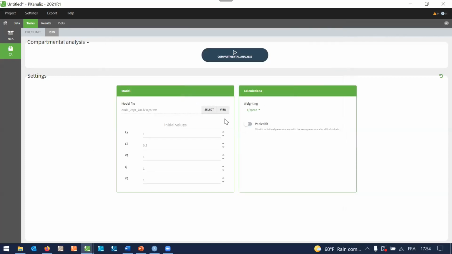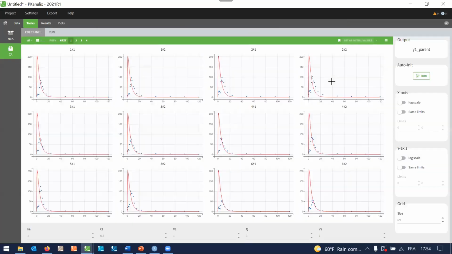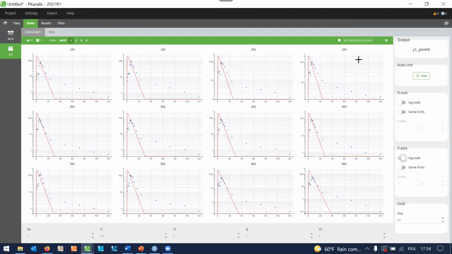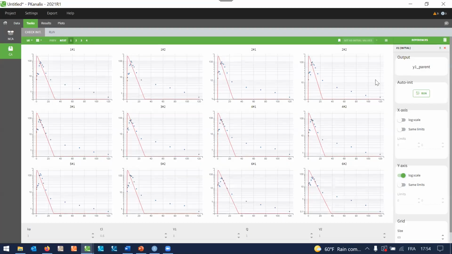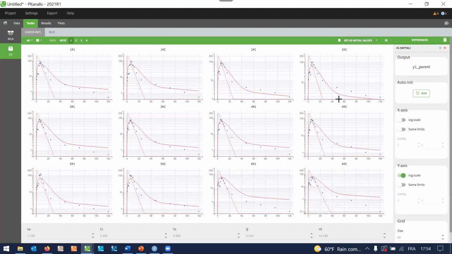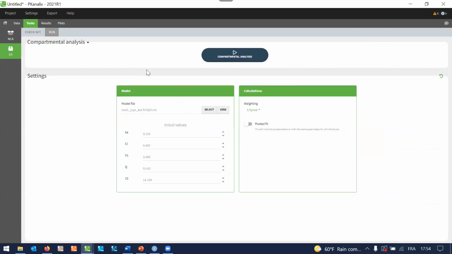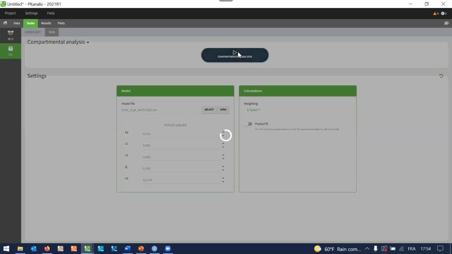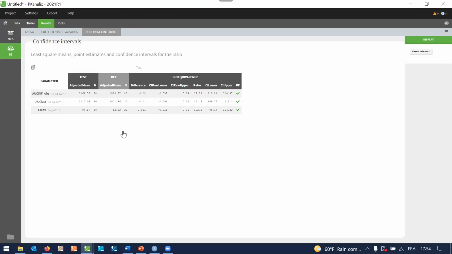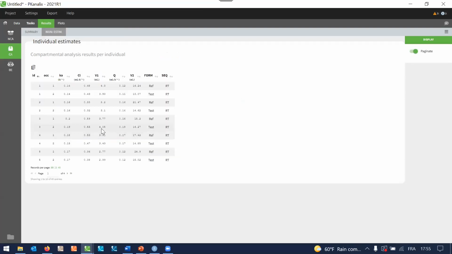I need to select good initial values before computing this analysis. So to find good initial values, as usual, I look at the data in log scale and set. So I have this auto init button as I had in the previous version, which enables me to quickly find good initial values and run. I'm going a bit quickly here because this is the same as we had in the previous version.